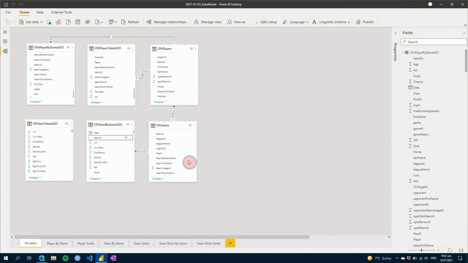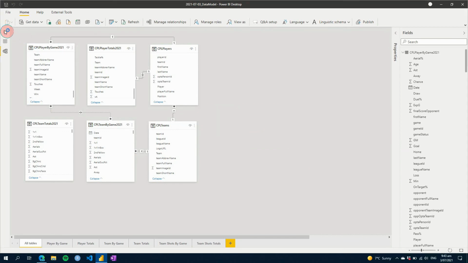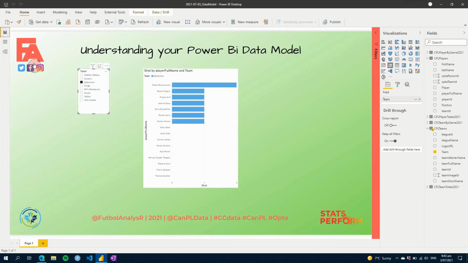So for now, this is the best way of creating your model to help power the performance of your model and make it easy for you to create your visuals and your reports.